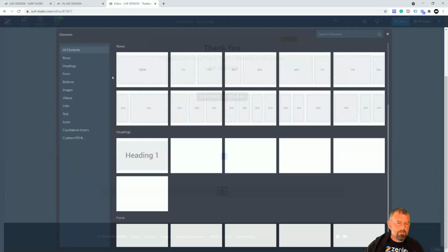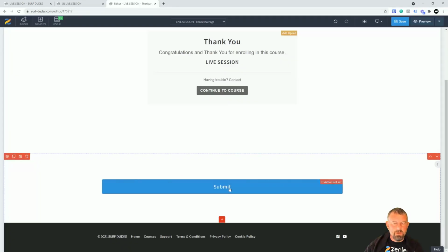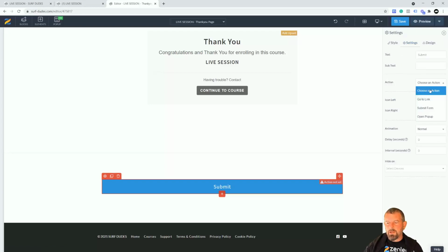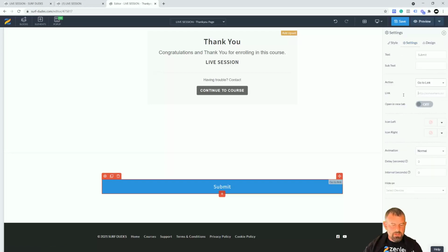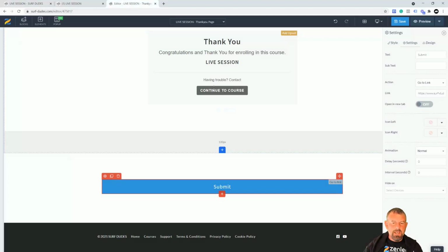Add an element. Button. Click a button. Of course, you know, you can style this up as much as you like. Go to edit, and then under the settings here, we're just choosing an action. We're going to a link, and then we're going to paste in that URL for the course access page. So that's how you could bypass this button that's in here if you wanted to, guys. So just so you know, you can do that.